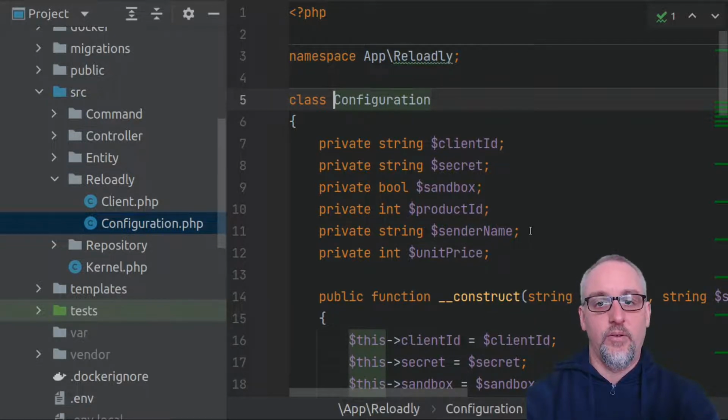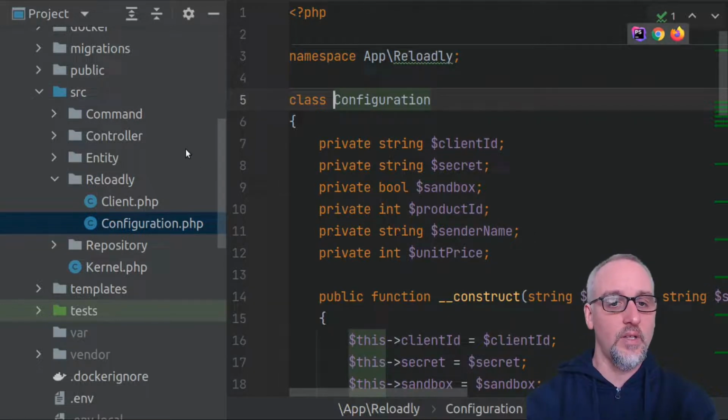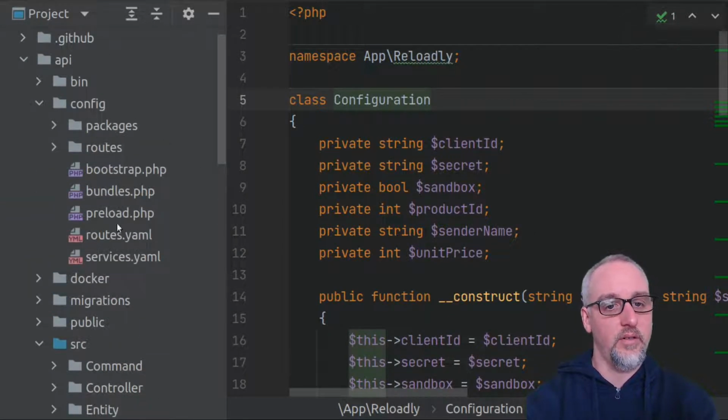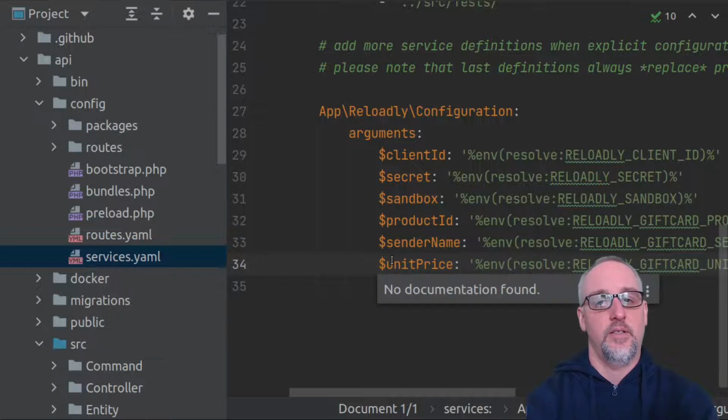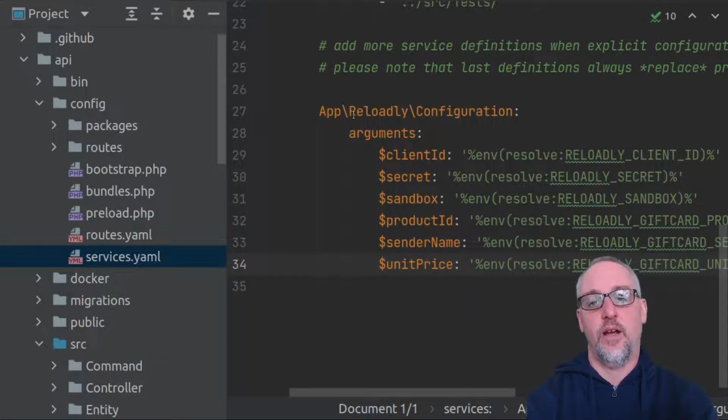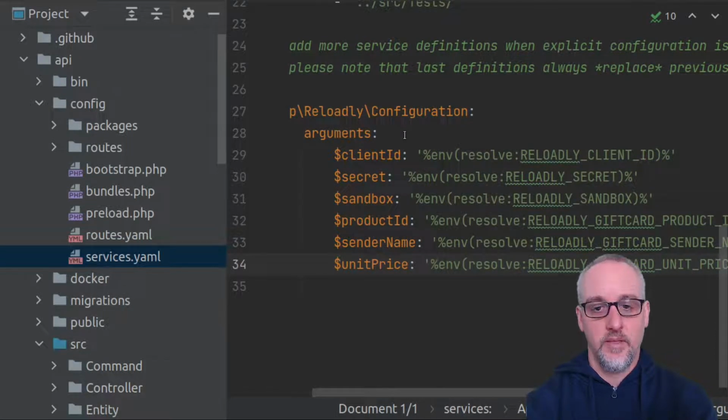But you might be wondering, where do these values come from? And that's where we are going to rely on Symfony's configuration system. So let's take a quick look at config services.yml. And here we can find that we are explicitly setting the configuration for the App\Reloadly\Configuration class. These are the arguments to the constructor method. Every one of them is resolved using an environment value. And these environment values come from the .env files.